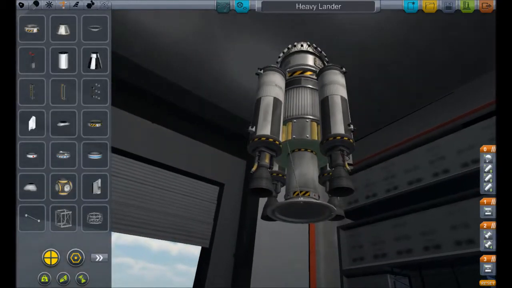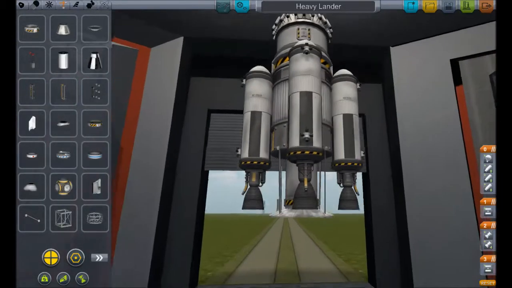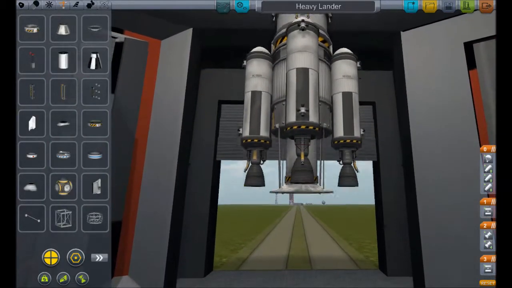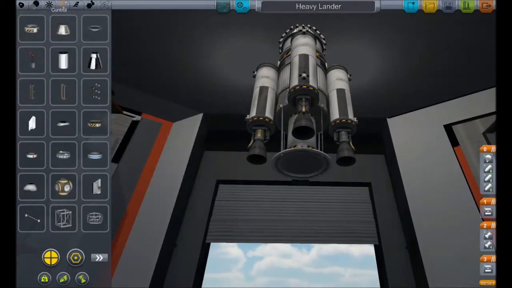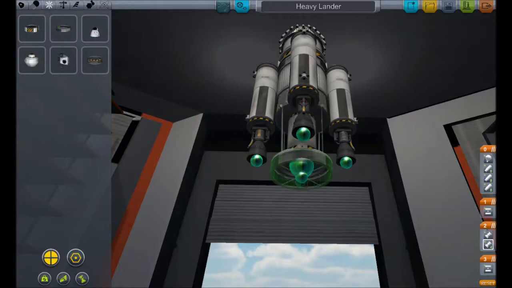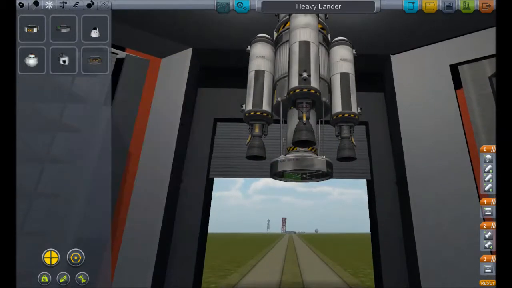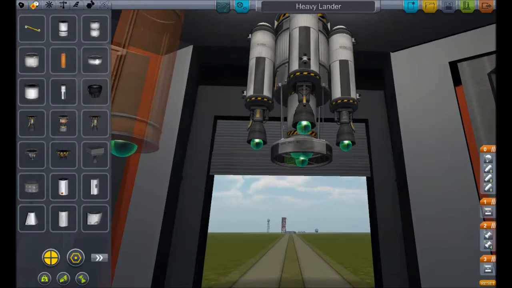You always have to support your structure. Those things will just break away when I fire the decoupler, so something. Let's see. I need a bigger one.